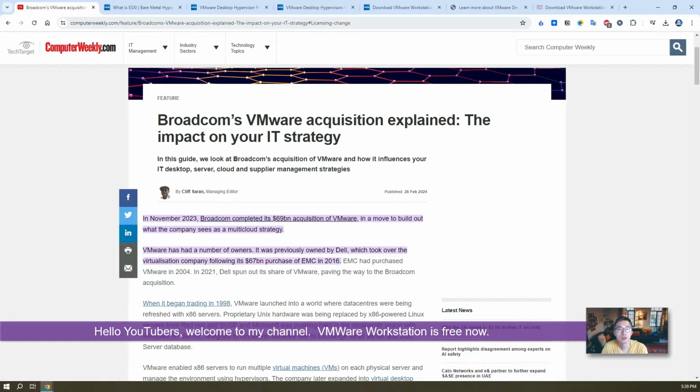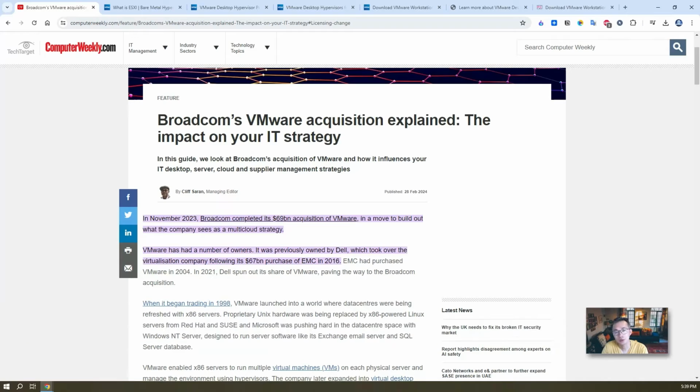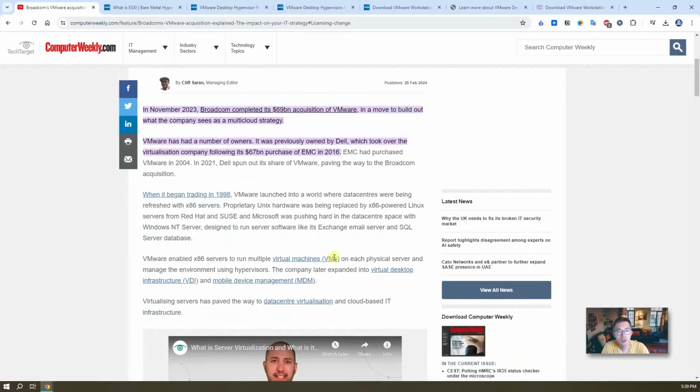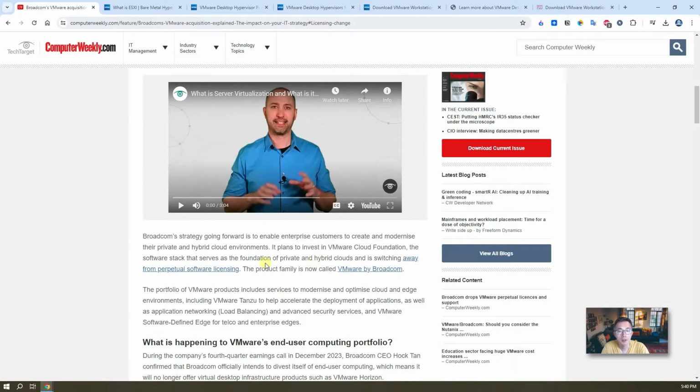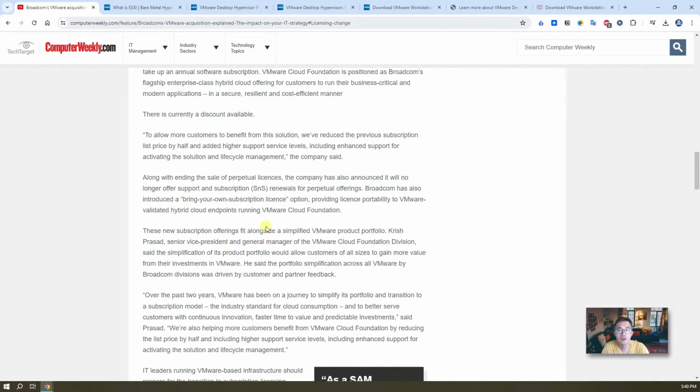VMware Workstation is free now. Since last year, November 2023, Broadcom bought out VMware for $69 billion. It was huge, especially to IT, since they are changing their license model to a subscription model. They are moving away from perpetual software licenses, which will potentially increase lots of IT costs. That's on the business side, but for personal users, what's the impact?